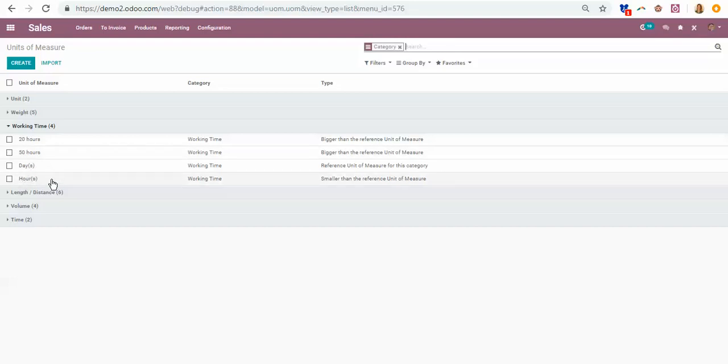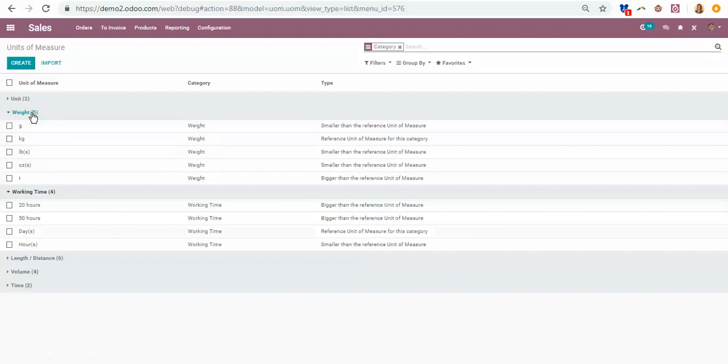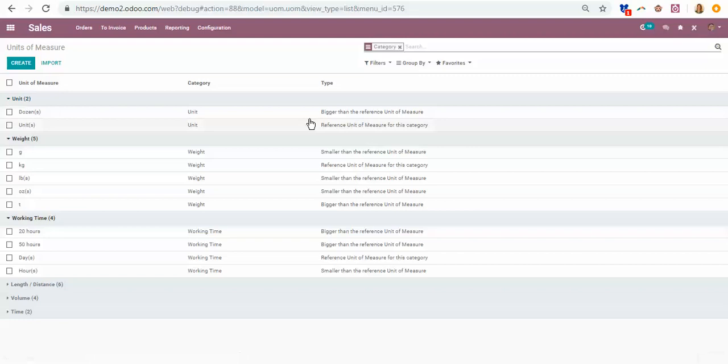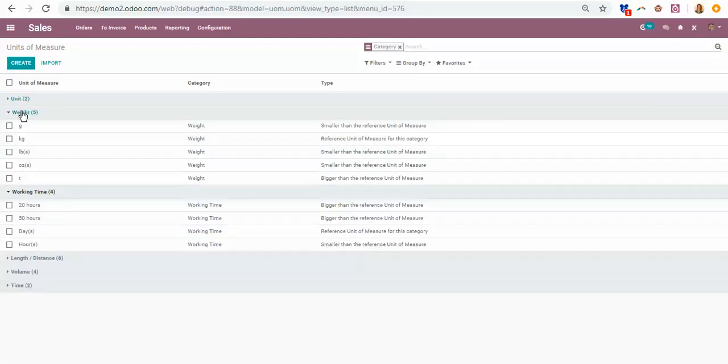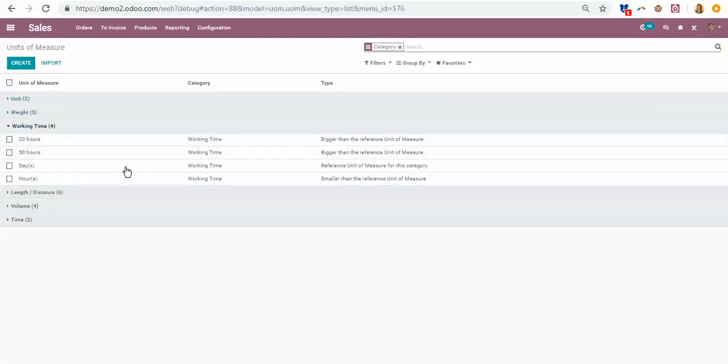And what we need to understand is that Odoo, by default, is going to take into account days as the reference unit of measure. You can just have one reference. So for example, in working time, the reference is the days. In the weight, the reference is kilos, and so on. You need to see, like, the reference in this case is units. So for this example, the reference is going to be days.